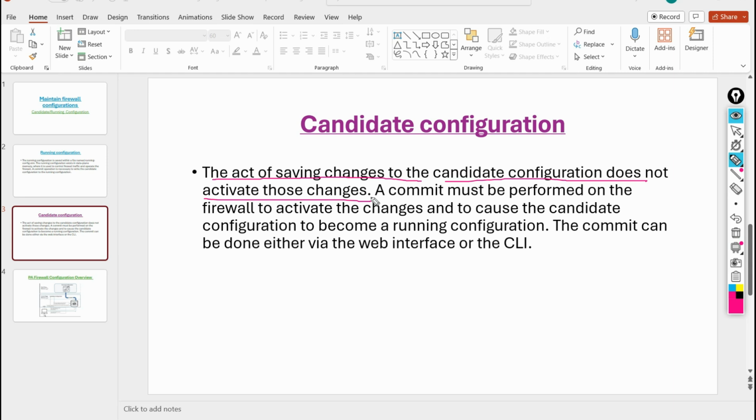It means that those configurations are present in the candidate configuration, and they are not in use as of now, as we have not committed them. After the commit, they will go to the running config. A commit must be performed on the firewall to activate the changes and cause the candidate configuration to become the running config. So once we perform the commit, the changes get activated and become the running configuration.